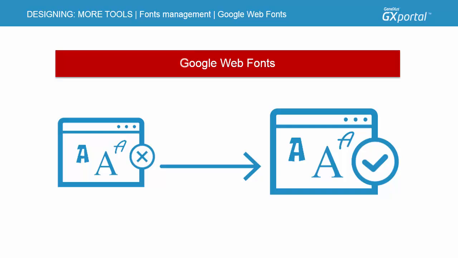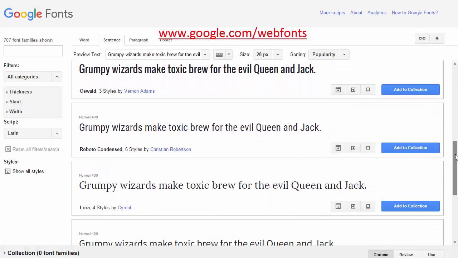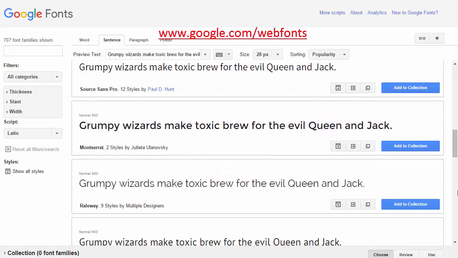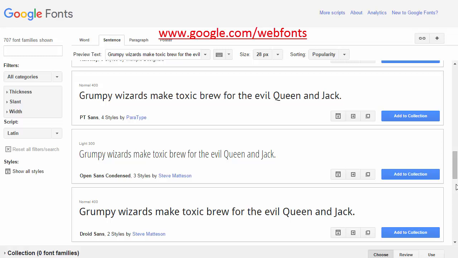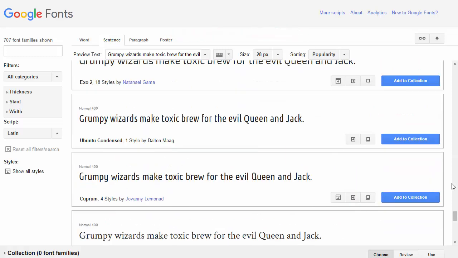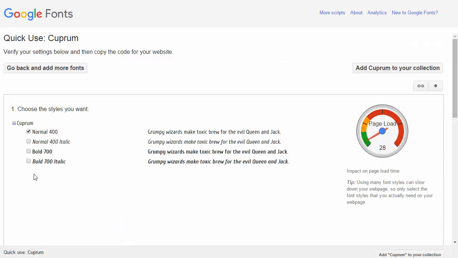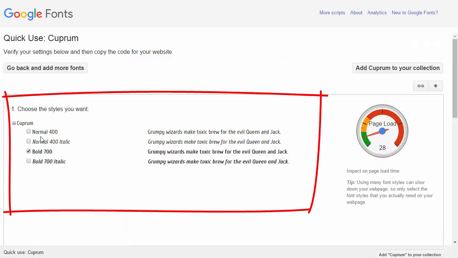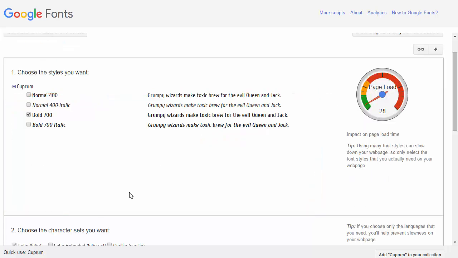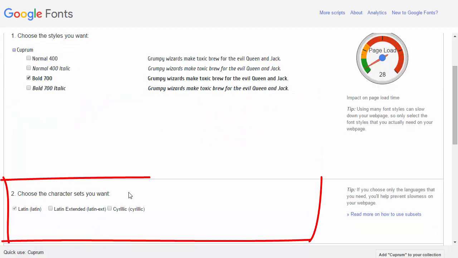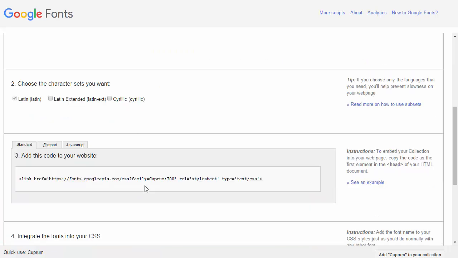So how do we add a Google Web Font in GX Portal? It's a very quick and easy process. First, we go to google.com/webfonts. Next, we look for the font we like and click on the Quick Use option. Different styles are shown for the selected font. We choose the style and character set we want. The code that we need to add this Google Web Font to GX Portal will now be displayed.